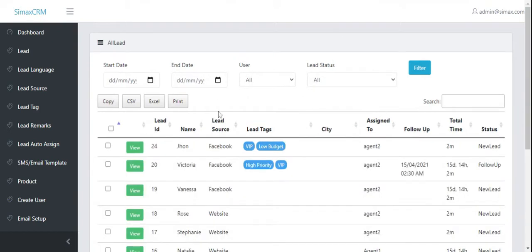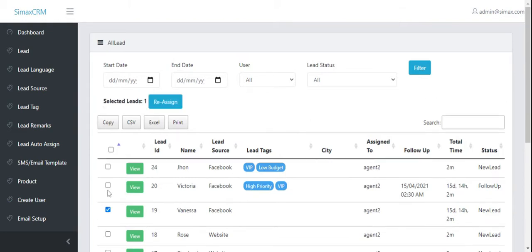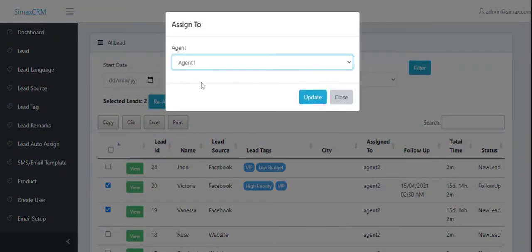Admin can also reassign a lead to any agent. Simply click on a checkbox and then reassign. So admin can reassign to any of the agents.